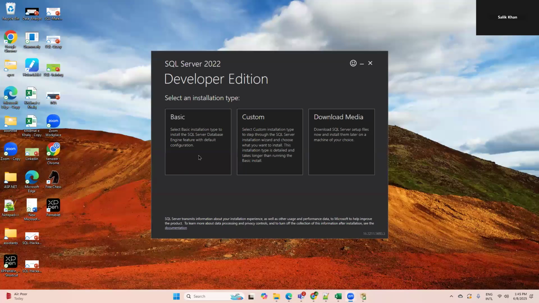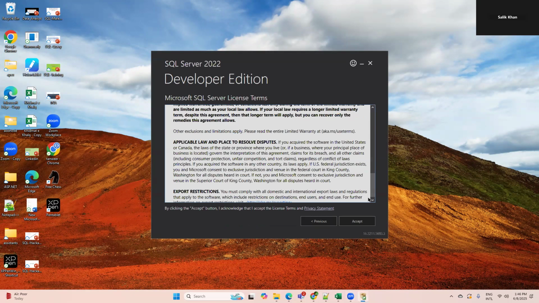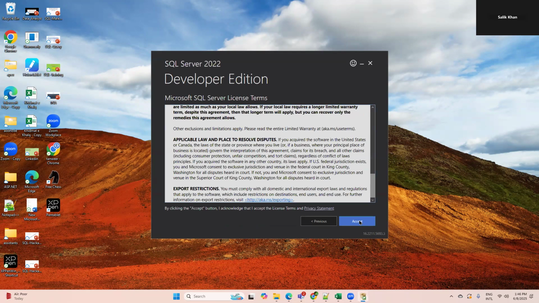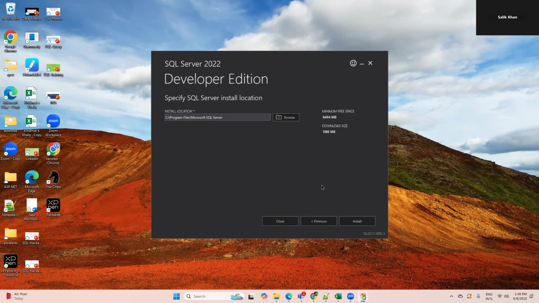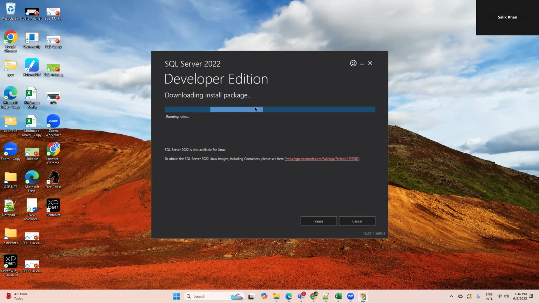So now you could see we have basic, custom, and download media. So you can click on the basic one and then scroll it down. Click on the accept button here. And then you could see it will show you the folder where it is getting installed. And then click on the install button. So it is getting installed. So we need to wait for another few minutes for the installation to complete.